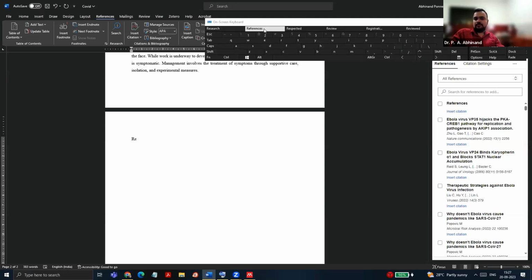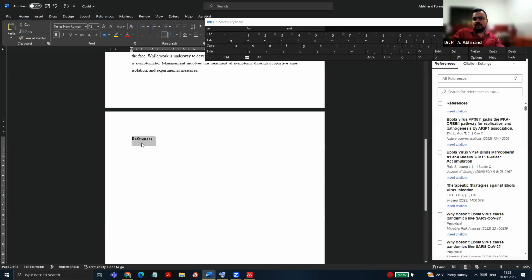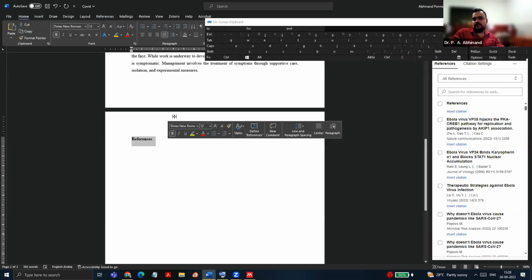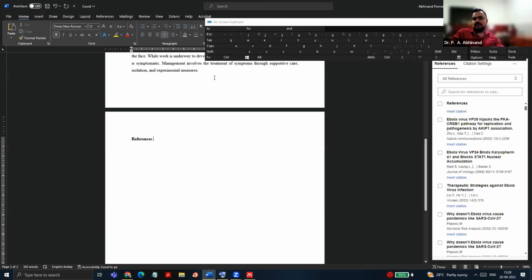Always when you're writing a paper, you start writing on the first page. On the very next page, give a label called references. This references page must always be the last page of your manuscript. That way, all your references will keep getting added one by one very easily.